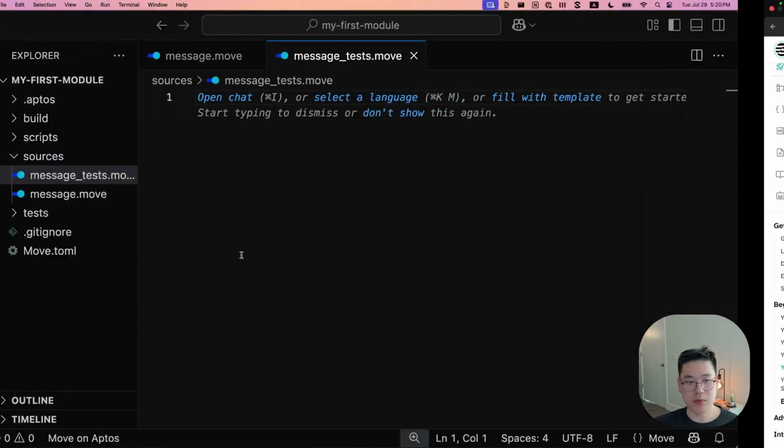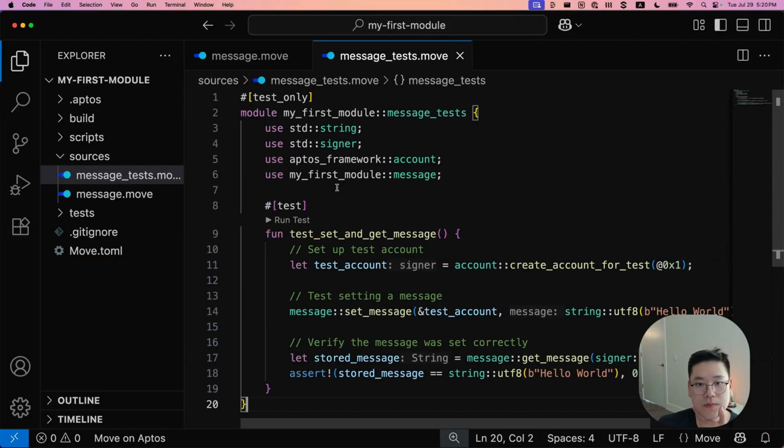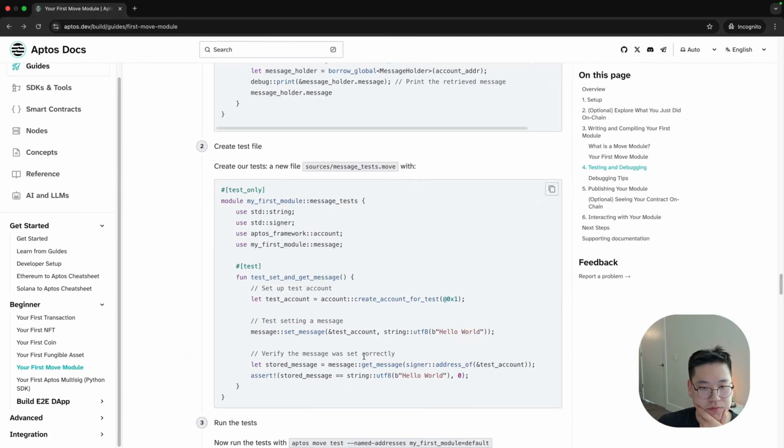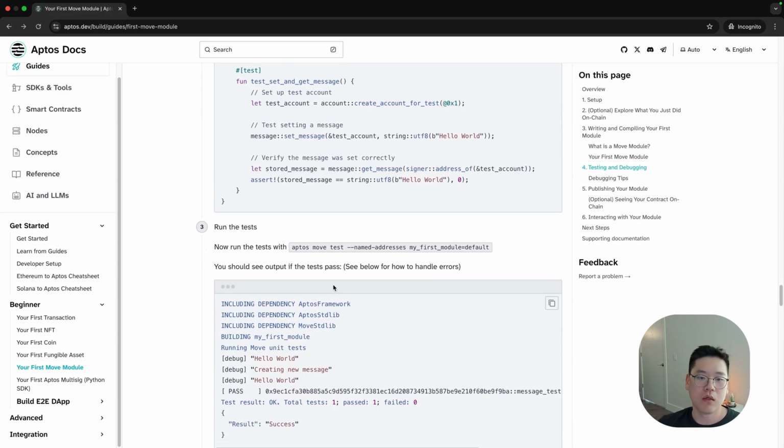And I will copy that and paste it. So it seems like the test itself is written in a module. It has this test tag, and I assume you can define your test functions like this. Cool. All right, run the test.